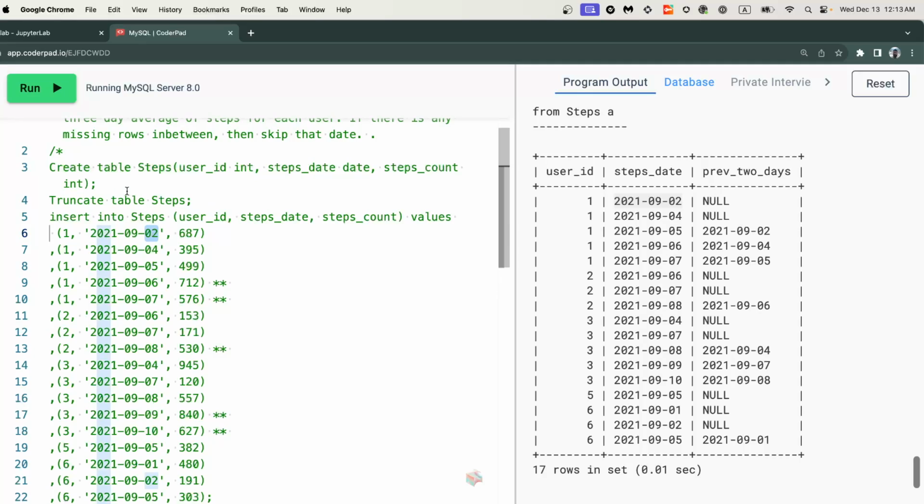So there are no two records behind. For 9/4 we have only one record, so 9/4 is null. For 9/5 the second previous record is 9/2, so it gets the date 9/2. For 9/6 the second previous is 9/4, so it gets exactly the second previous record. Again, it's not the date value, it's the row order.